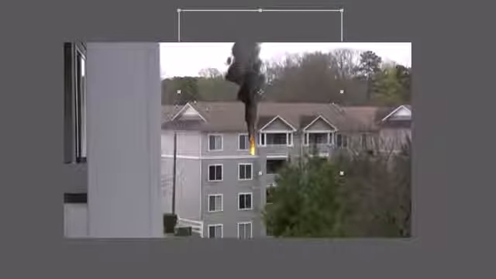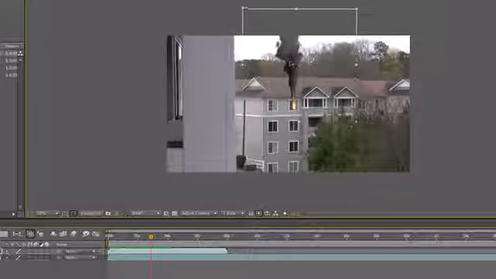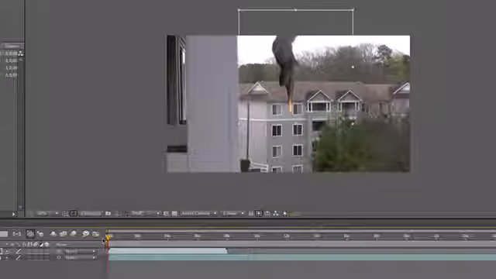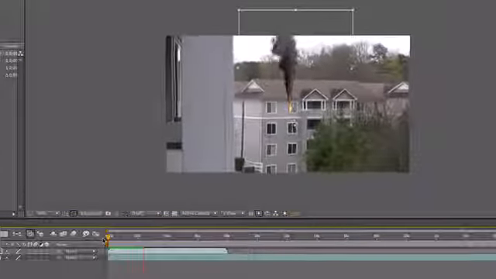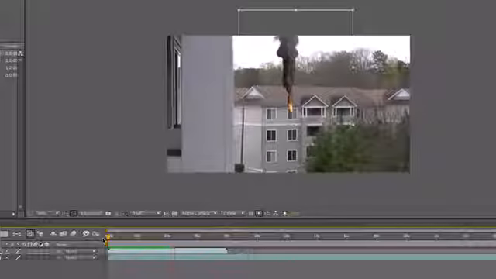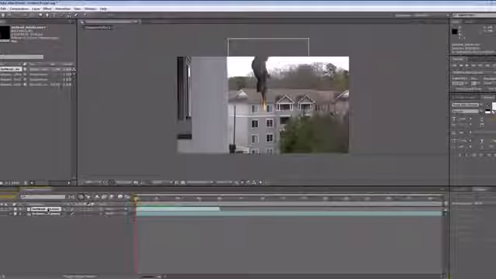So we need to set up a motion tracker, and what this is going to allow us to do is to track this fire exactly by the window. So let me just play this one more time for you. You see that the fire is staying in one place and the house is kind of moving around, not the effect we're going for.